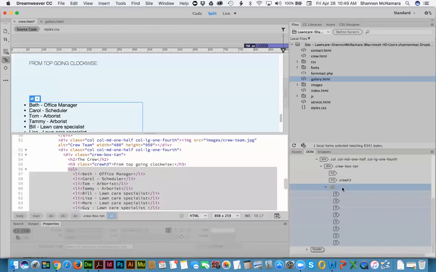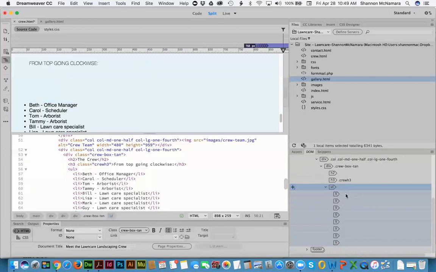And I'm going to need to, again, add some specific CSS to just the list on this page. So I want to name this list with a class. So there we go, dot, and I'm going to call it crew unordered list. So crew UL. Cruel is what it looks like.